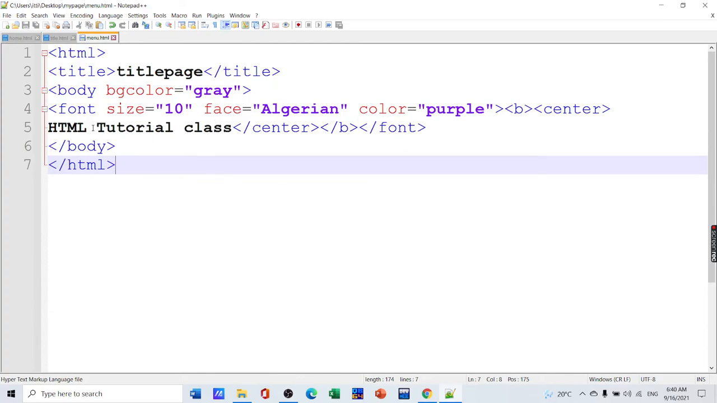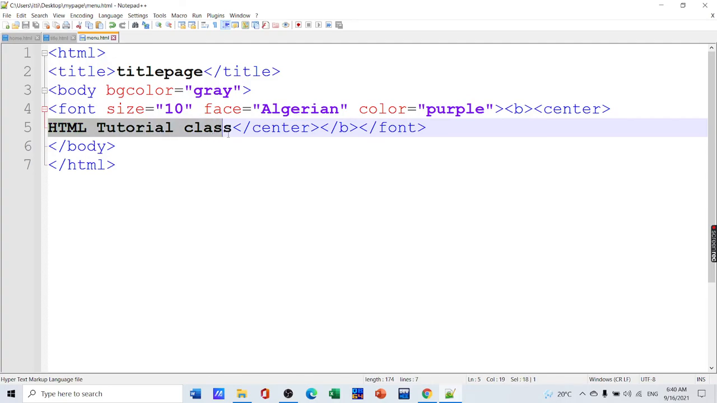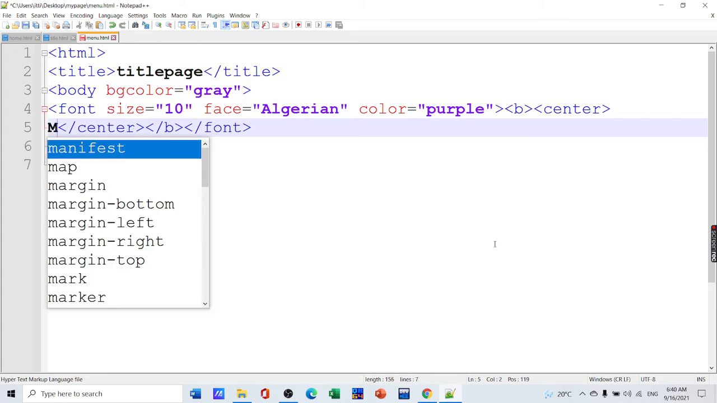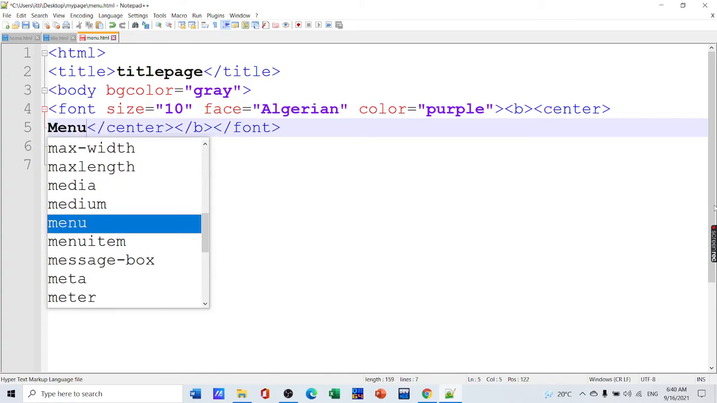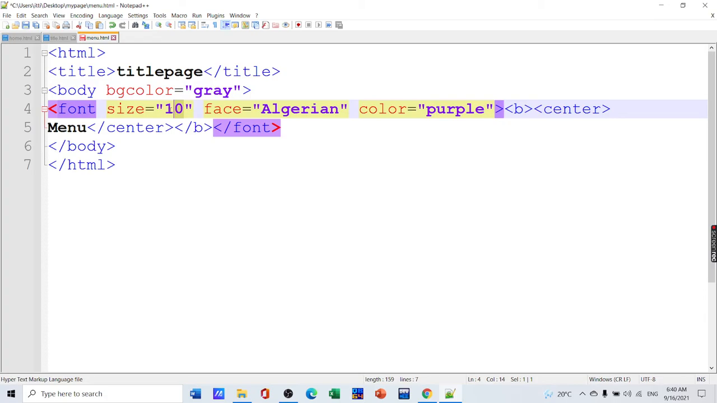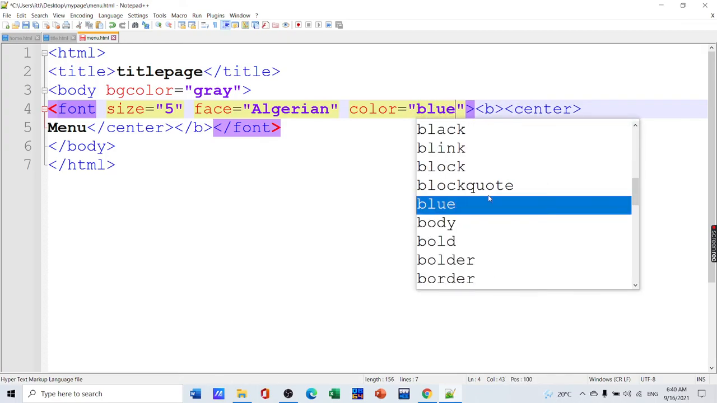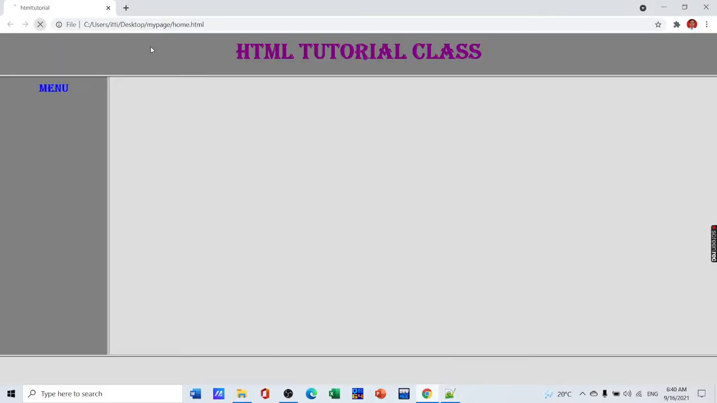So in the place of this HTML layer, I'm going to write here maybe menu, and also you can change the font size, maybe 5, or you can change the color as well. So here purple, or maybe we can say blue. Okay, so let's see that also. Wow, see here in the menu part also it is there.